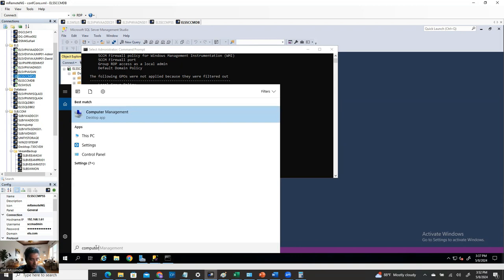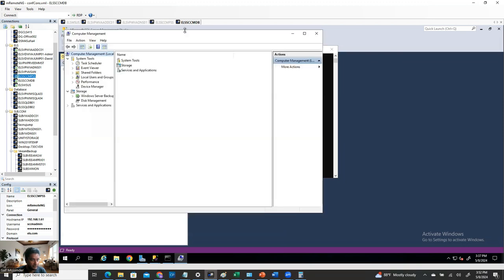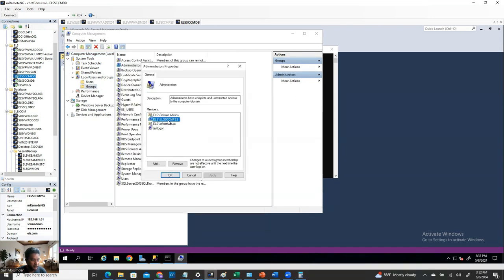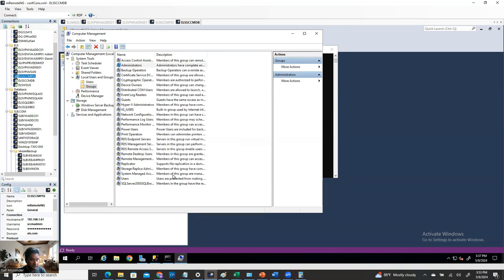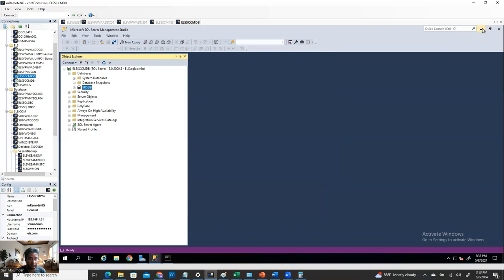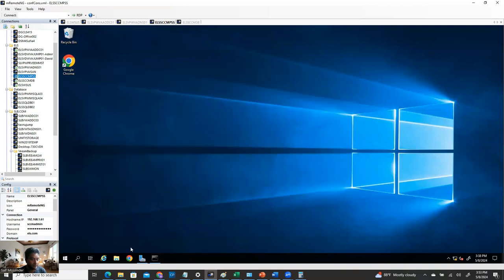Okay. Make sure on the local, in here, computer management on the database server, computer management, object groups, administrator, make sure the SCCM primary site server is allowed as a local administrator here. Computer object. It's a computer object. It's not a user account or groups. It's a computer object. Okay. So everything looks good. So now we can start. I'm going to minimize everything.